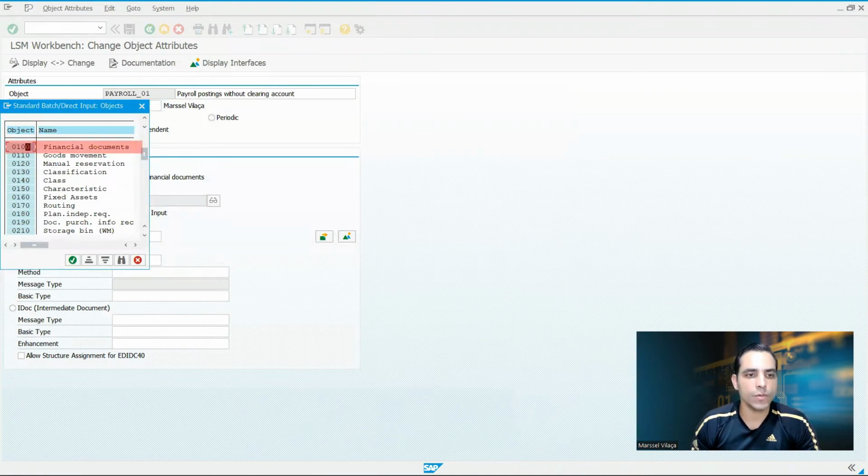0100 is financial documents. This is for accounting documents or journal entries. But as you can see, we got goods movements, manual reservations, or fixed assets, routings. We have lots of kinds of objects here. You can go ahead and explore, and you can use these skills from this video to perform every object available here.